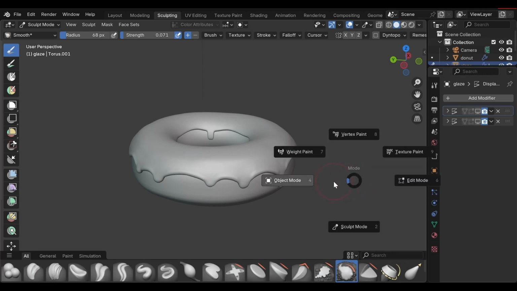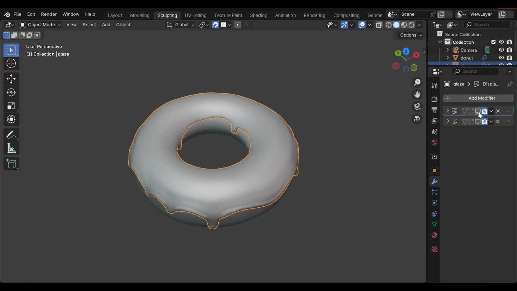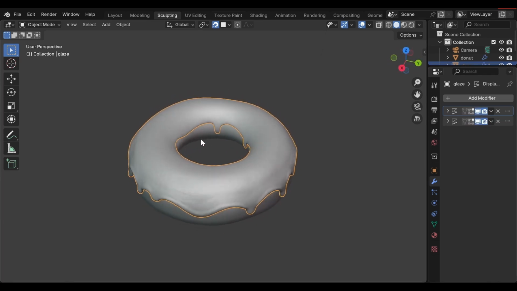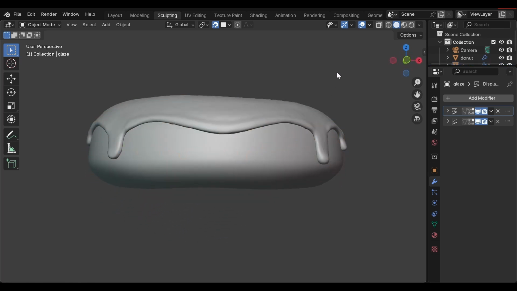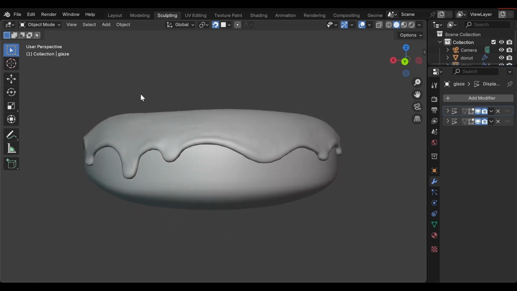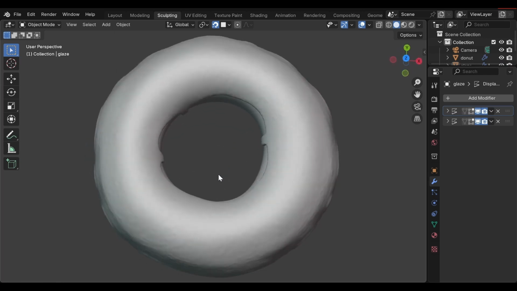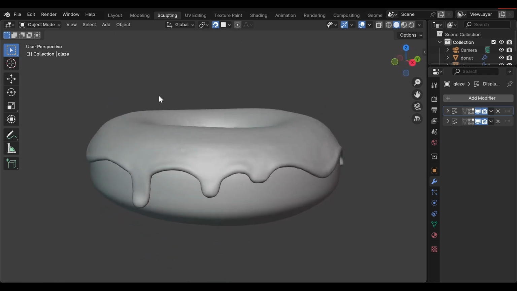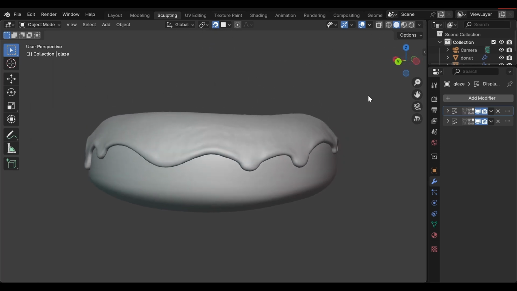Press Z and return to object mode. Re-enable the Displace modifier in the viewport. Take a moment to rotate the donut. View it from different angles. You've added far more refinement than it might seem at first glance, and that's something to appreciate. We now have a properly modelled, well-detailed, realistic glazed donut.